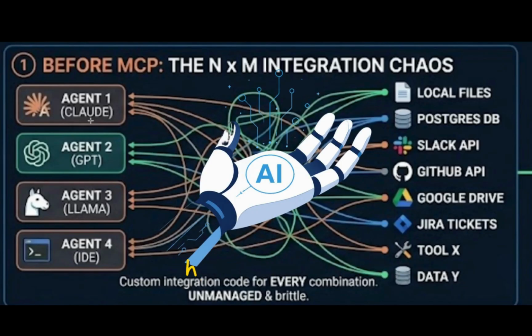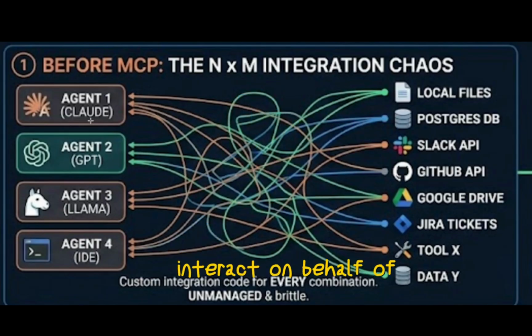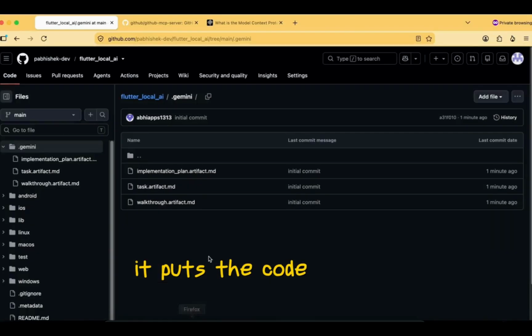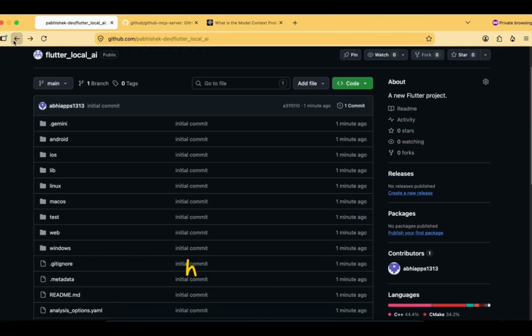MCP are the extended hands for your AI so that it can connect to these tools and interact on behalf of you. The AI agent is now able to connect to GitHub and it pushed the code successfully to the repository over here. You can see it is working exactly as we aimed for.